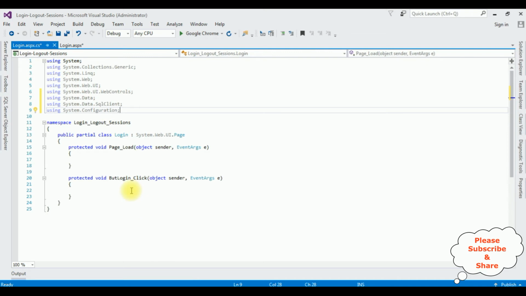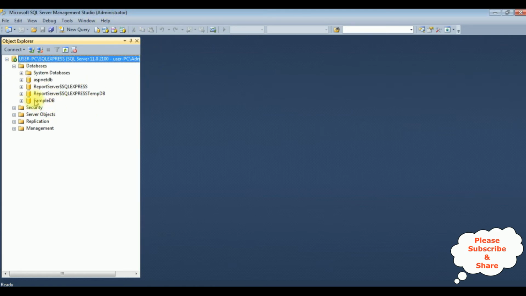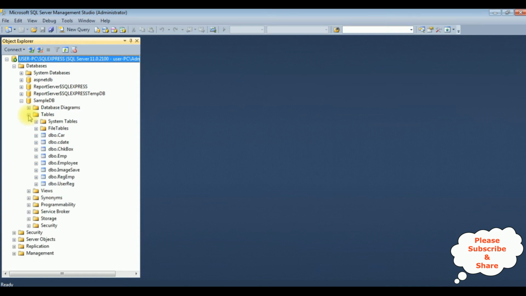Before writing the coding part, let's visit my SQL Server Management Studio. We'll check the table and the column names. I just logged into Microsoft SQL Server Management Studio. I'm expanding the database folder. The SampleDB is my user database. I'm expanding that, as well as the tables. And the table I'm using for this video, UserReg.